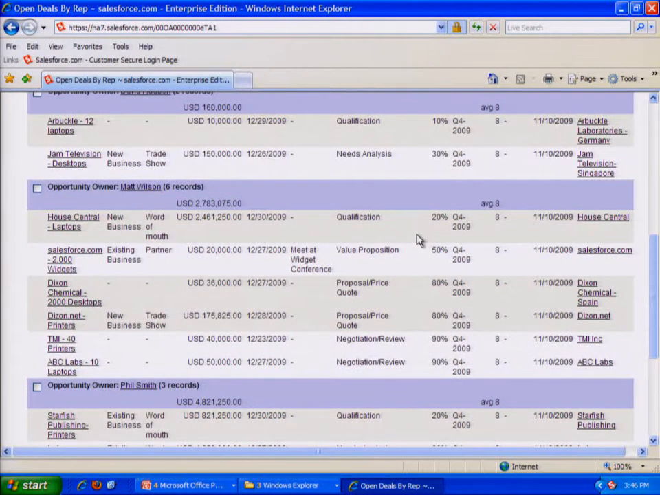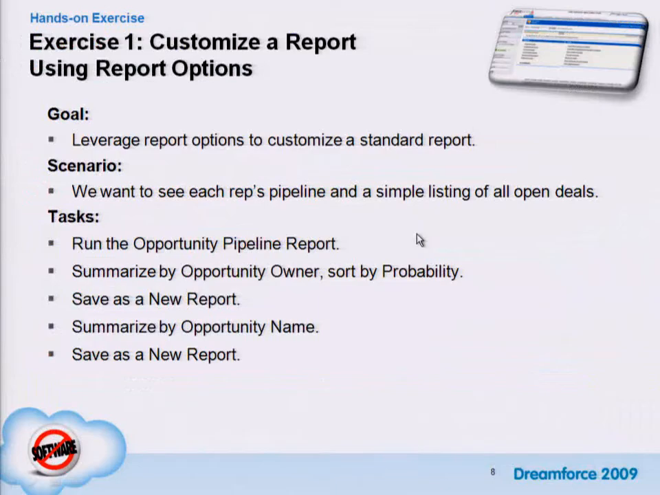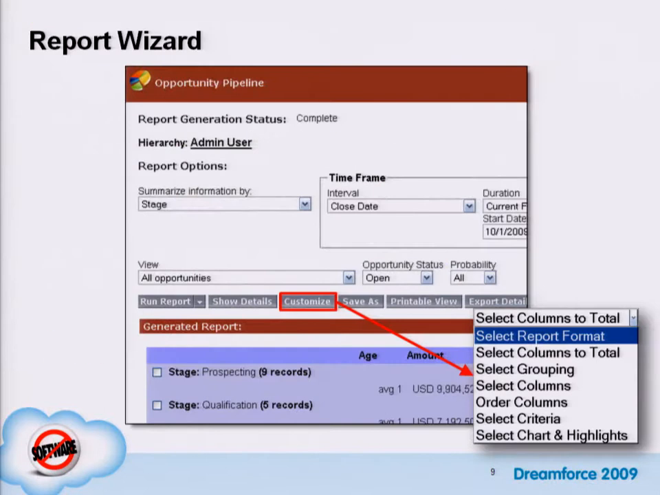Okay. Well, let's recap that. Let's go back to the slides. So that was our first hands-on exercise. We took a standard report, we saved it as a custom report, and we're seeing all open deals by sales rep. Pretty easy, isn't it? Yeah? I'm skipping the second one. Let's just move on.